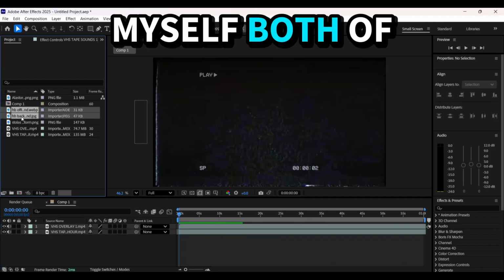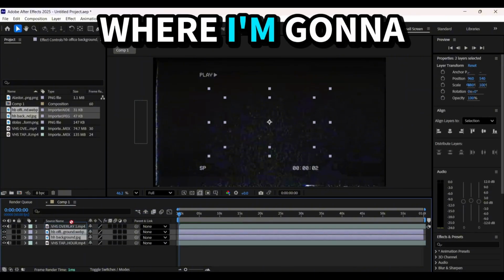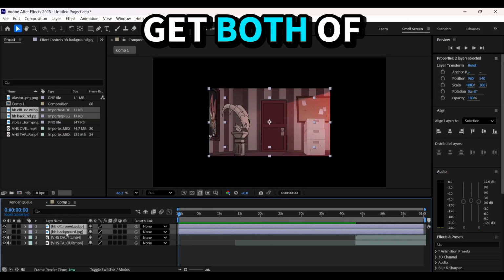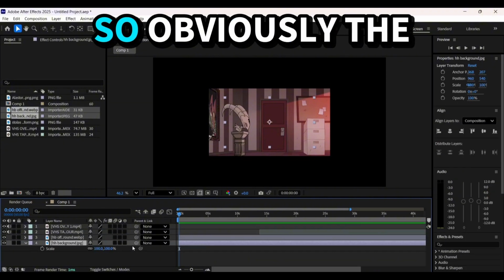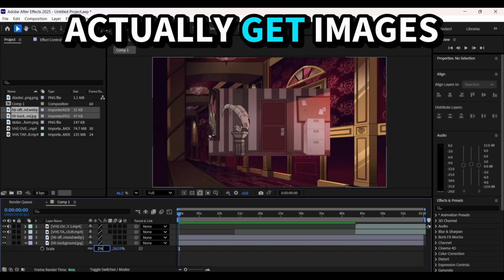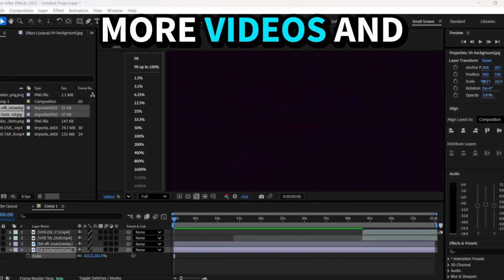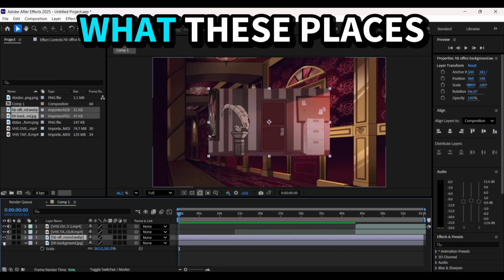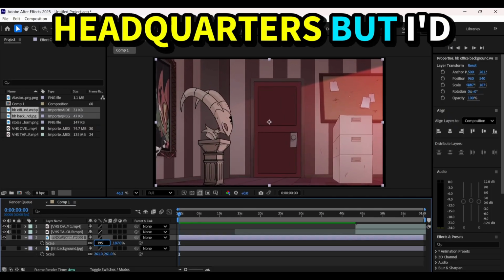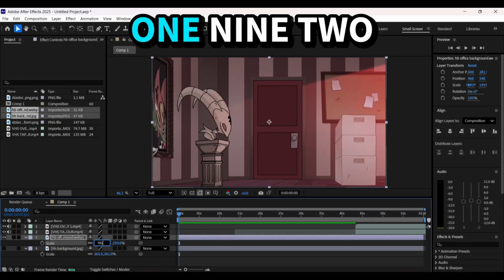I did get myself both of these backgrounds here, so we're gonna do 10 seconds for each. So this is where I'm gonna just move these two away for now. We don't need them. And we're gonna get both of these centered. Obviously the images aren't perfectly crisp, but there's only so much I can actually get images of. I wish the team uploaded more videos and images of what these places look like. So I was only able to get a couple of the imp headquarters, but I'd say it looks pretty decent if I do say so myself.